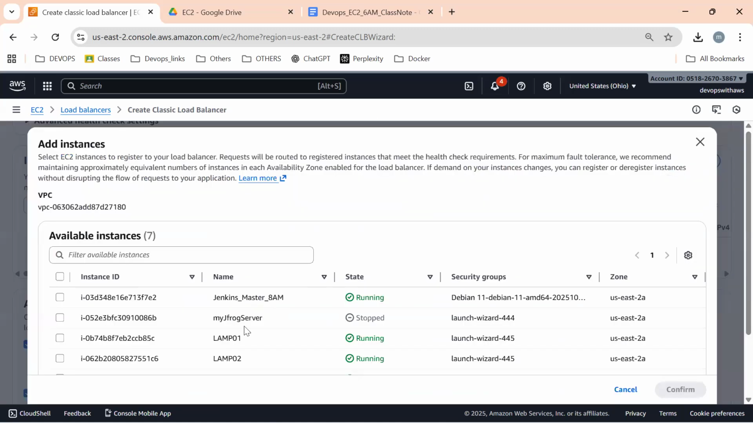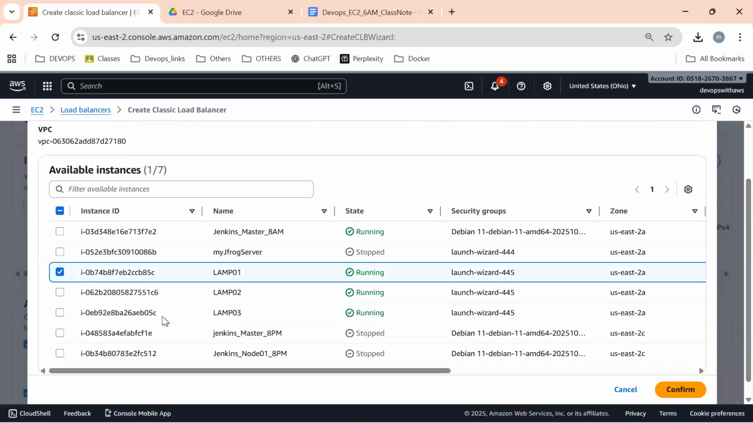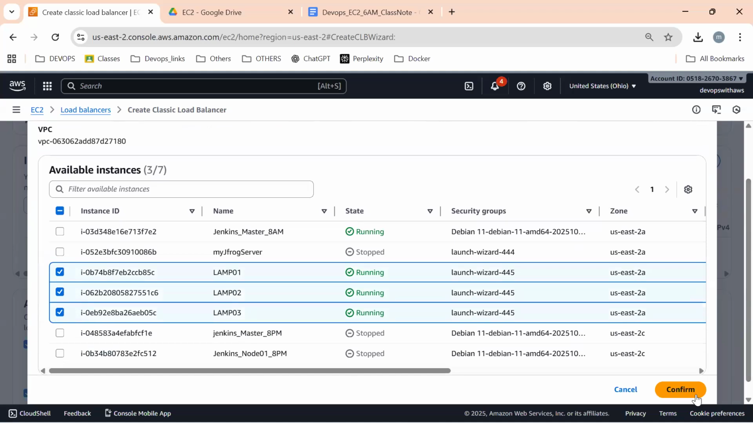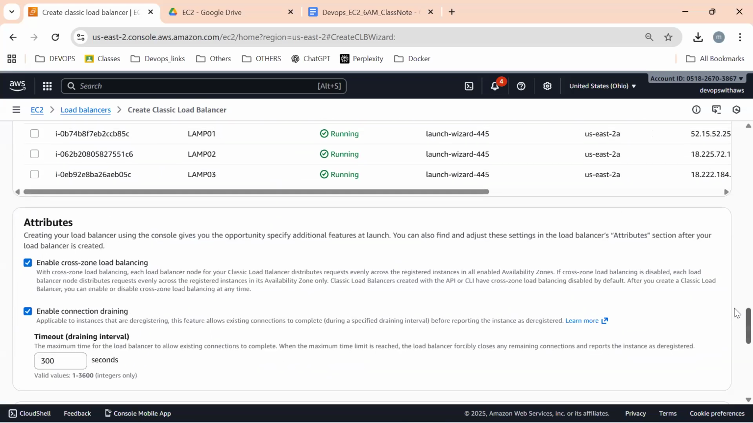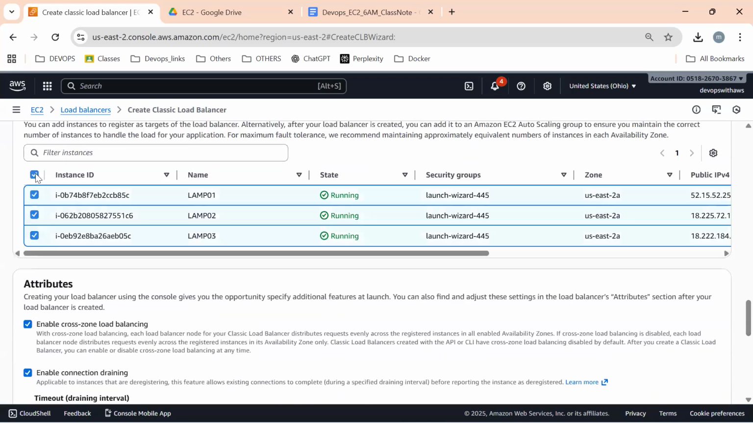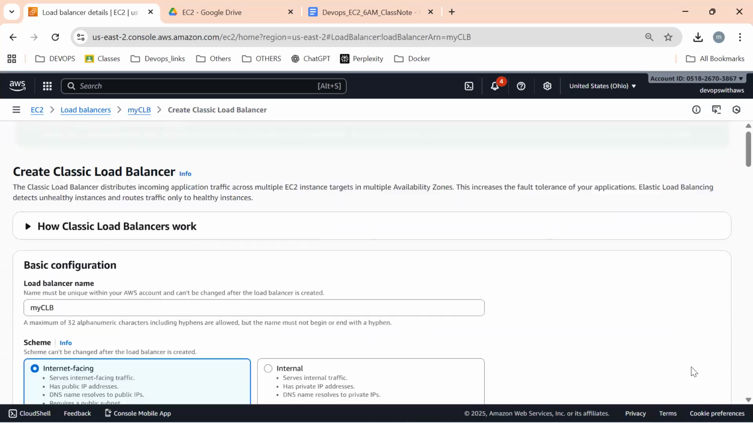Add instances here. Which instances are we adding? LAMP 1, LAMP 2, LAMP 3. These are the servers we already made ready. Please select all these 3 servers, LAMP 1, LAMP 2, LAMP 3, and click on create load balancer. That's it, our load balancer is being created.